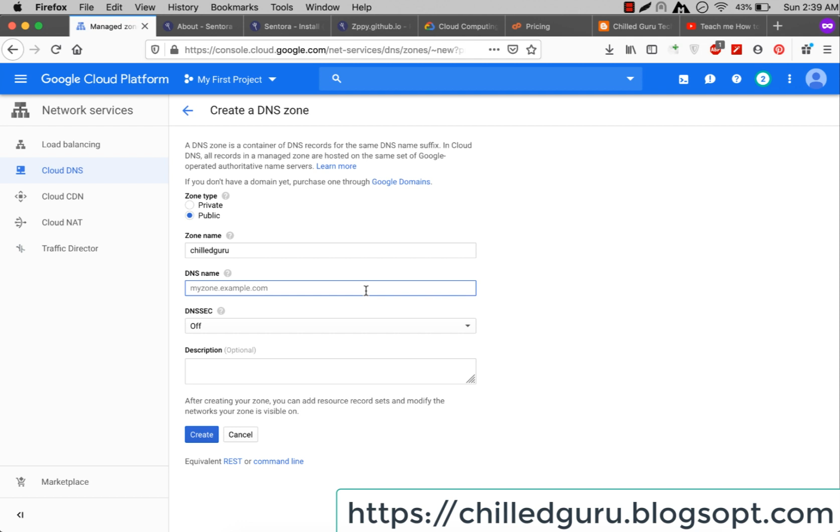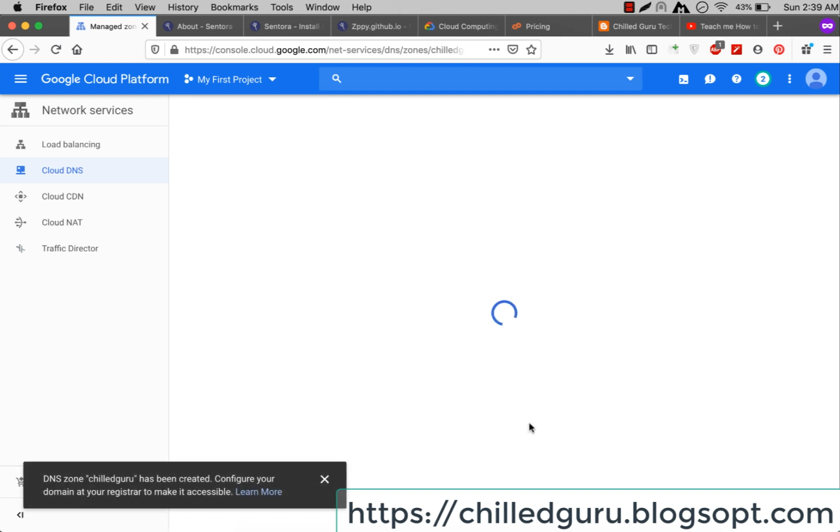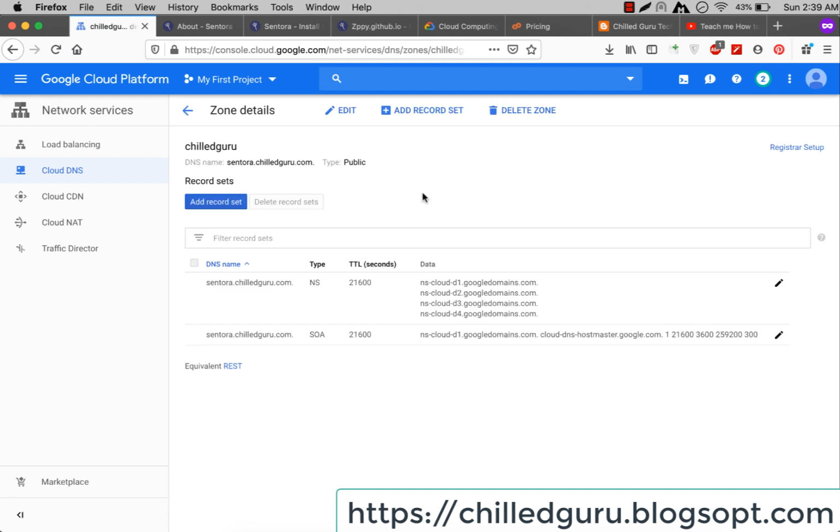we may need to add the DNS name to this server. So we'll set up server dot or sentora dot chillguru.com, and you just need to create it. Once that is created, you need to log into your domain control panel and add these records as your name server, and your domain will be pointed to Google Cloud Platform.